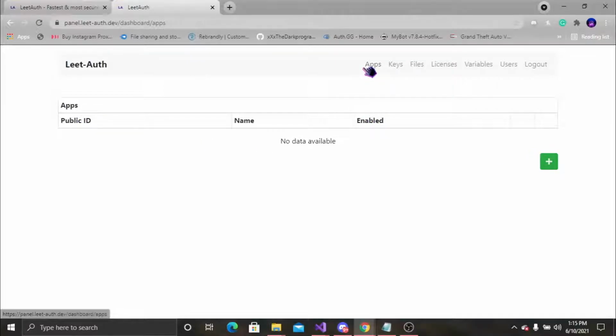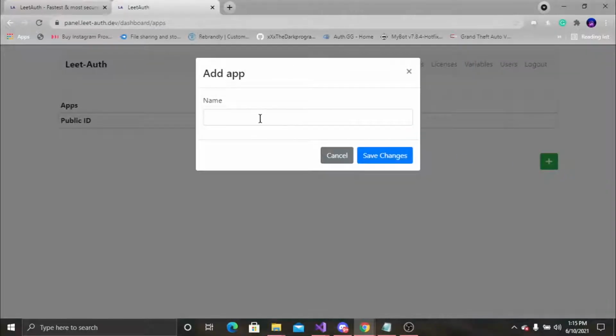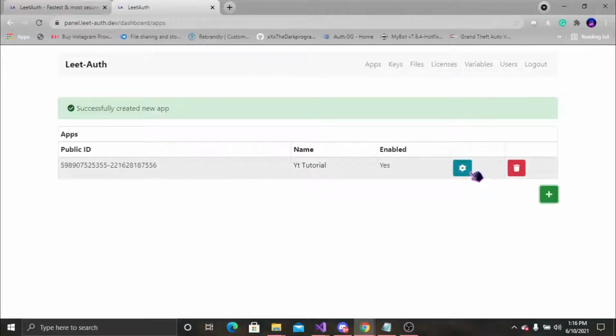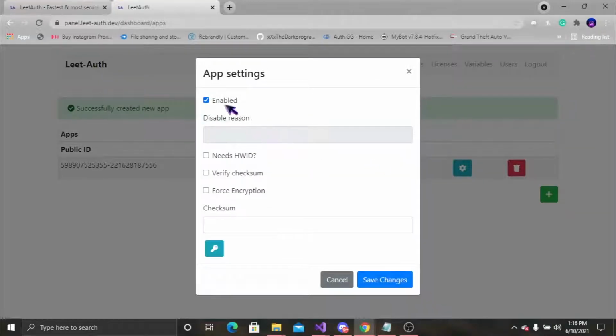So this is the apps. Currently don't have anything, so we're just going to call it a YouTube tutorial and save changes. Here it is, the settings, enabled. You can disable it for a reason. Need HWID, verify checksum, force encryption, or put the checksum key down here. It can also reset the app key pair.